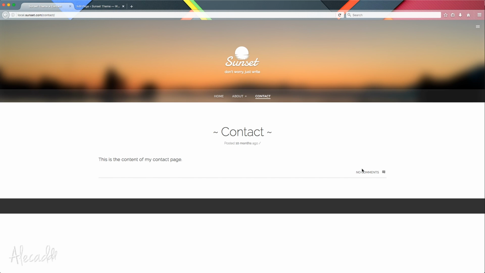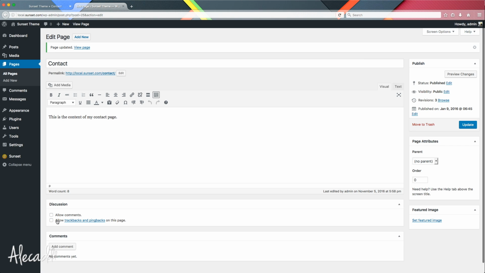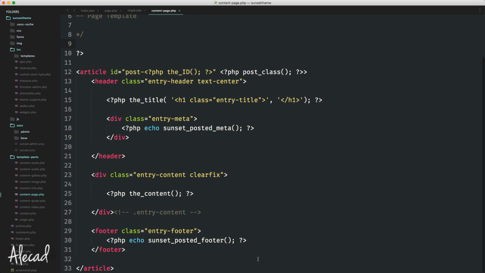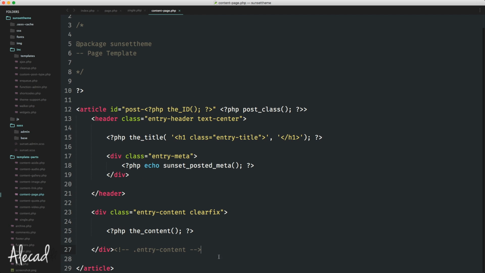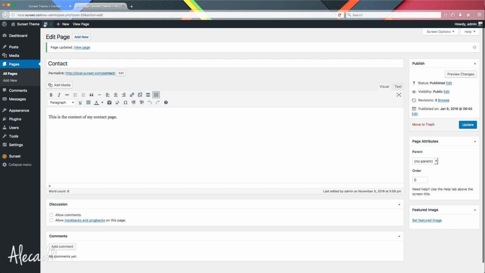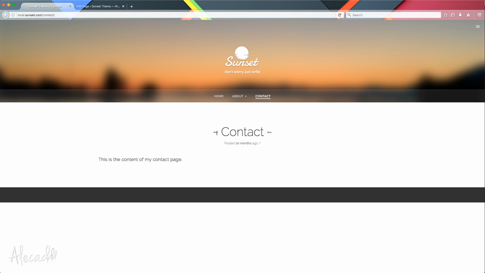Here we want to actually completely remove the comments. We don't want to give the users the ability to comment on a specific page. So let's do that. First of all, let's remove it also in the administration area, but then we can access our code editor again, and here we can remove the sunset posted footer, and we completely avoid the option to incorporate the comment section that we did in the single.php. So let's save it. Let's go back in our front end, refresh, and now we have just the title and then the content.